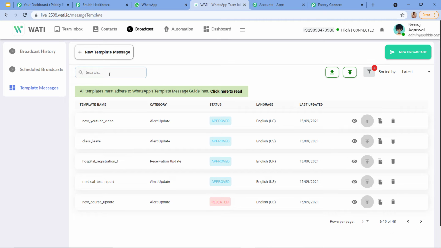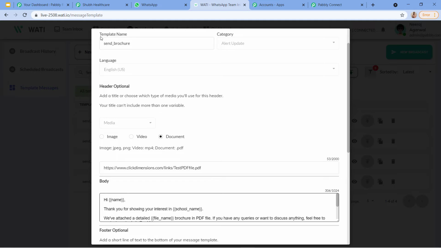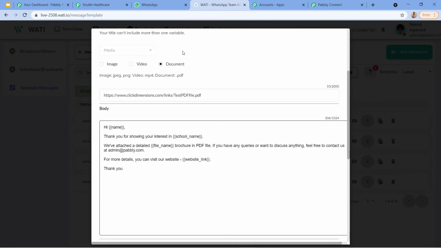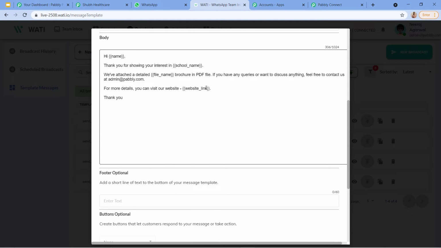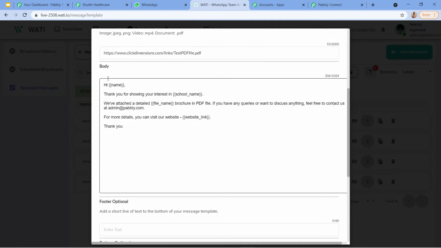Let me show you the template which I am going to use here. The template I will be using is send brochure. Let me show you my template. The template name is send brochure. I have provided the link of the PDF file which I am going to share with my users, and this is the complete message. This is the template which I have created to send the brochure. That is why I have given the values here. You can see: hi, name of the customer, name of the user, thank you for showing your interest, and then school name, and this is the complete template message.